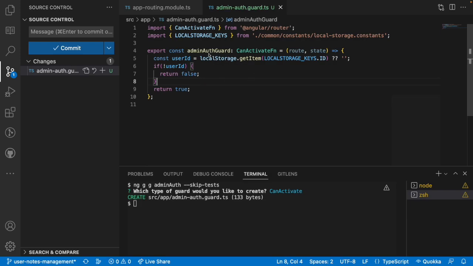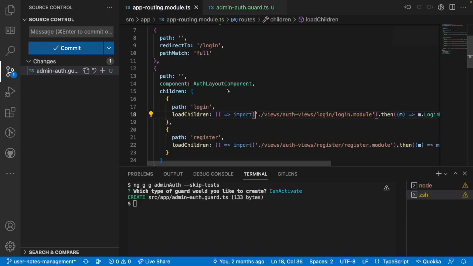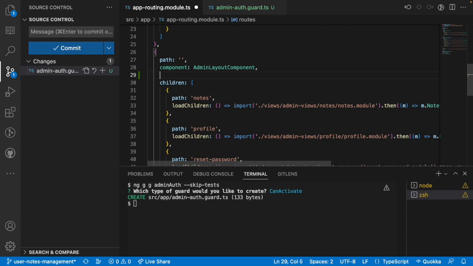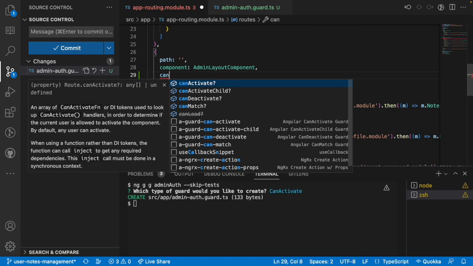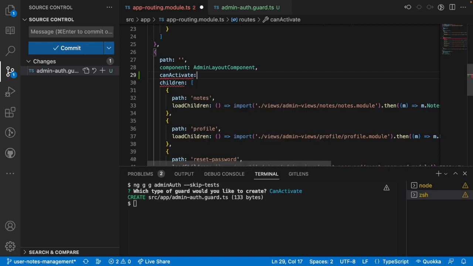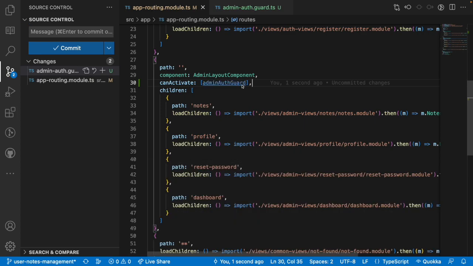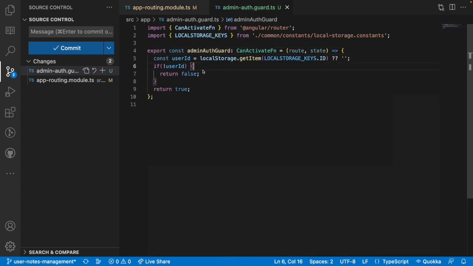And where we have to utilize this is related to admin login. So I will go into app routing, and this is our auth layout component, and this is my admin layout component. If I restrict that admin layout component, all the remaining routes will not be accessible. So canActivate is an array, and we have to pass the admin auth guard. That is the guard which we wrote just now. And let me close this.